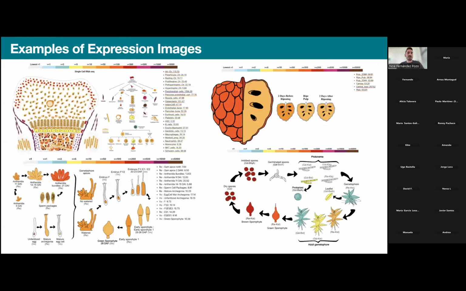Also, one of the first visualization methods that we provide in the Gene Expression Atlas is the expression images or cartoons. Here we have some examples of the cartoons that we have done in other projects. All these cartoons are done by different people, and it was not really too complicated for them to create them.